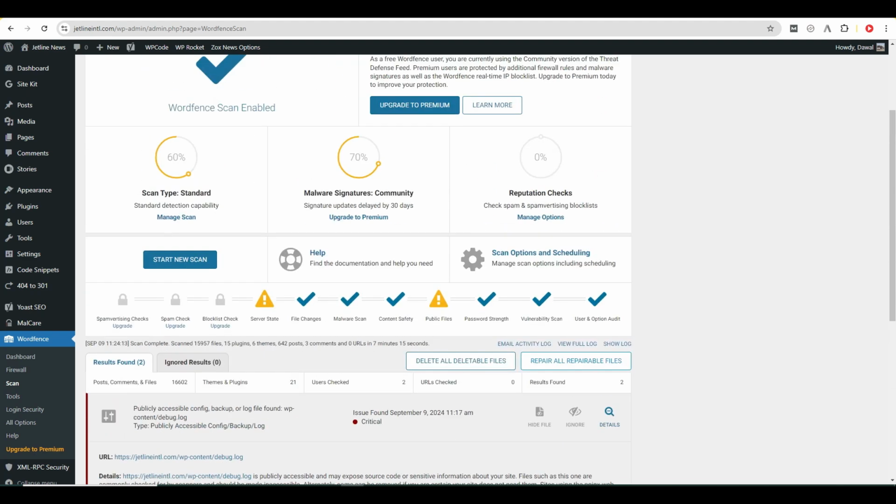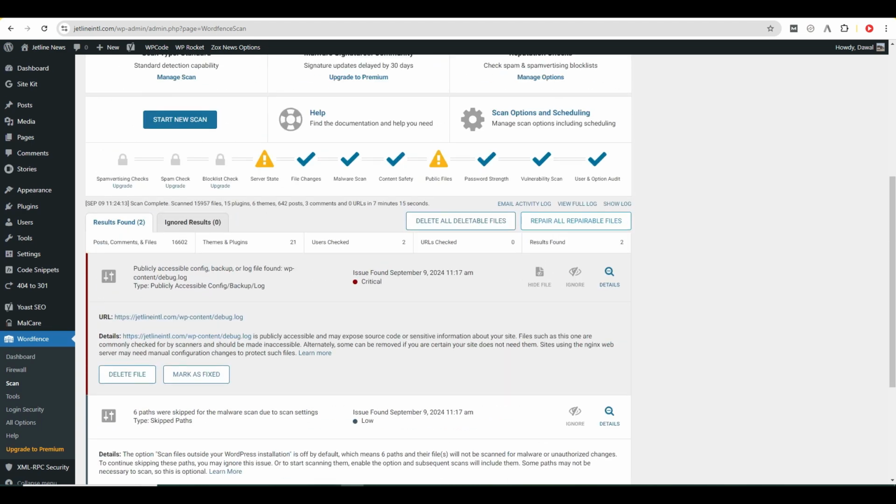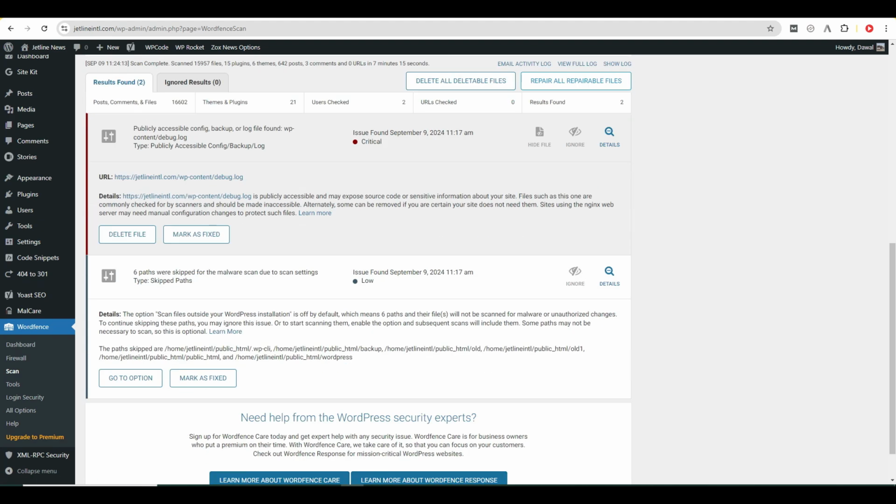The scan is completed. As you can see, only 2 files are detected here. So we need to go and fix this, like we have to stop the public access to this. That has to be done in the separate file. That's only 2 files detected.